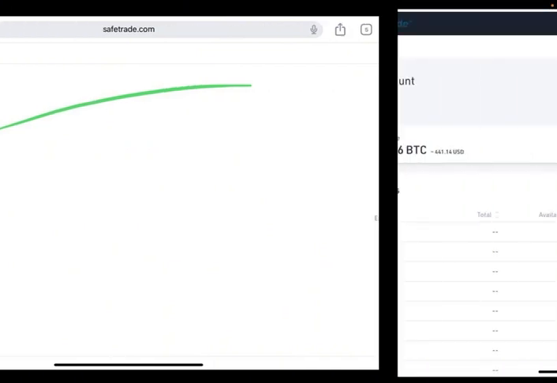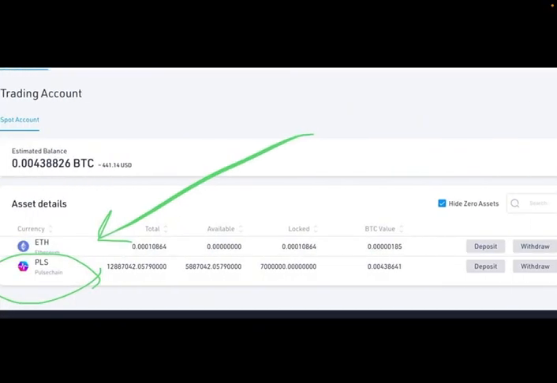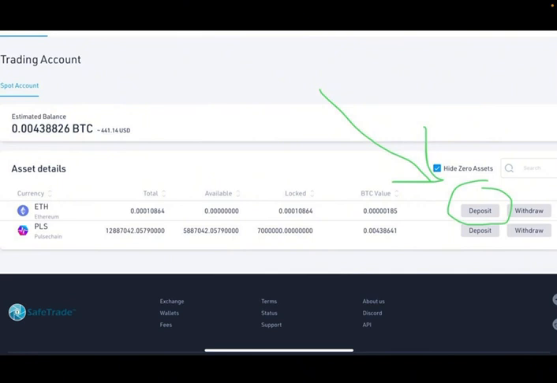Once you go to assets, you're going to see where it says hide zero assets. You check that, and then it pretty much collapses and shows you what exactly you have purchased. Now, I already purchased PulseChain, so I'm already able to see it, and you can see the logo. If you haven't purchased it, you could always type PLS in the search bar in the top right. But the most important thing is you want to deposit Ethereum first to purchase PulseChain.